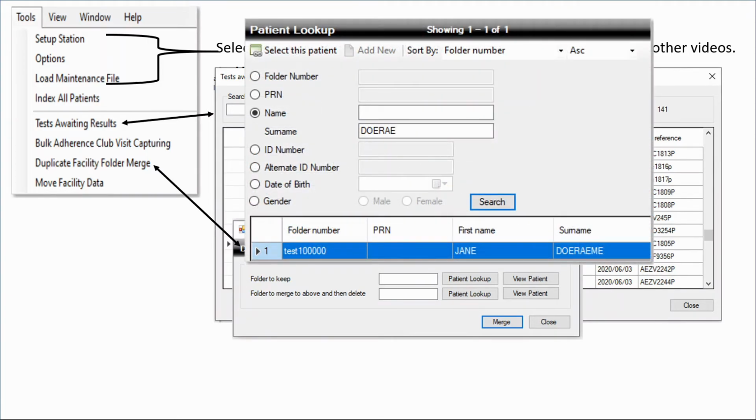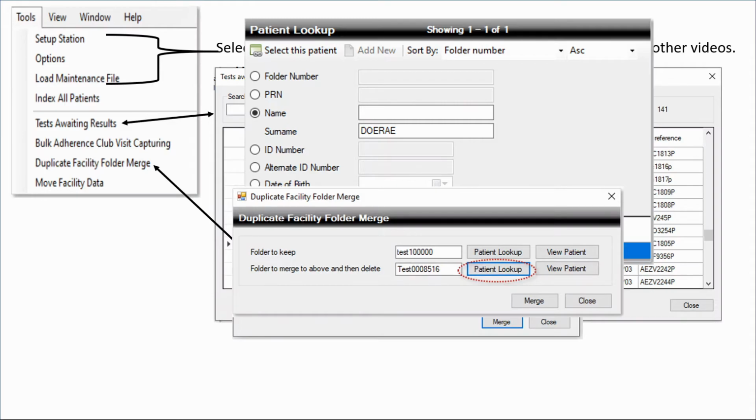Once on this screen, in the lookup patient, you will be able to look up a patient based on the folder number, PR, ID, date of birth, or even gender. In this case, we have looked up a patient using the patient surname, and you can see their chain is coming up. Then you put that under the folder to keep, that's the folder you want to keep, but then you also look up, in the same manner, the folder that you want to merge this folder with.